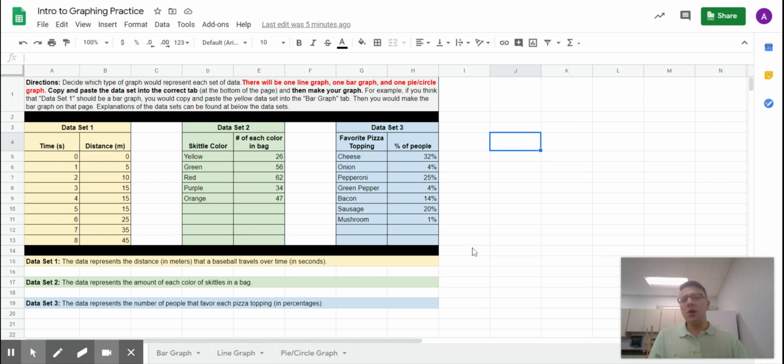So the first thing is we have to decide which data set goes where. Let's just start with data set 1. This is showing an object's change in distance over time. When we have variables that are changing over time, the best type of graph to show that is a line graph.